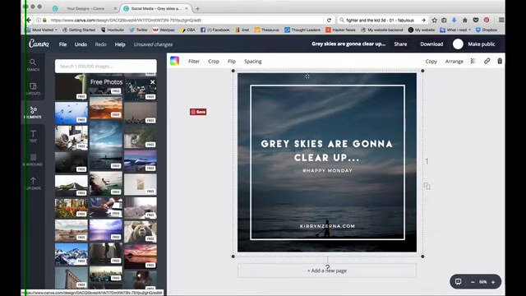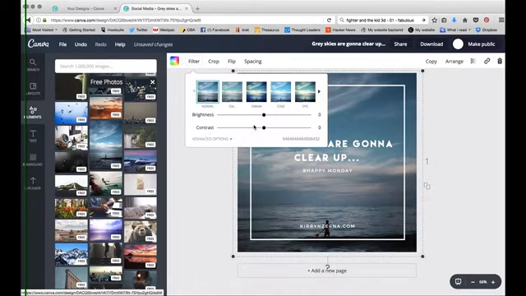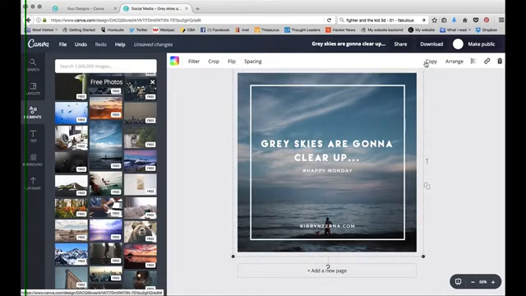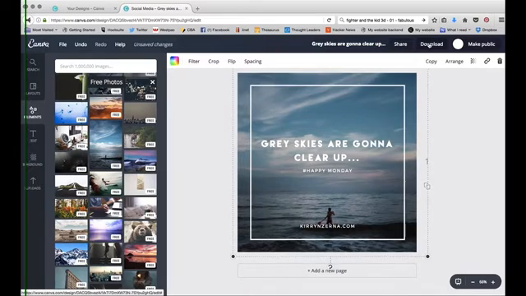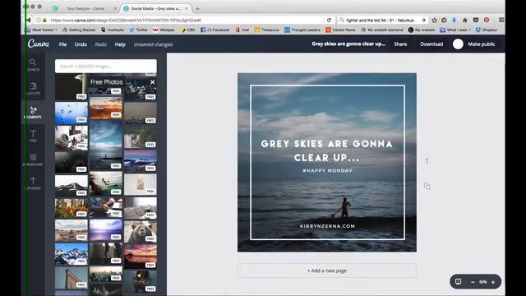And it looks like it's got a filter on it. So I can change the filter if I want, just put it on normal, or I can change the brightness or any of that. Grey skies are going to clear up. Kieran Zerner. If I want the image to stretch more, I can do that. I want to pull that up like that. Easy peasy, as my daughter would say.